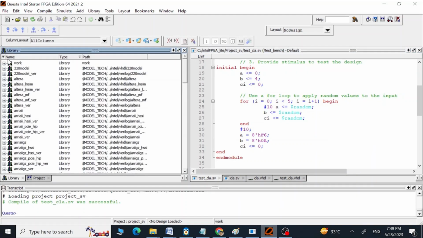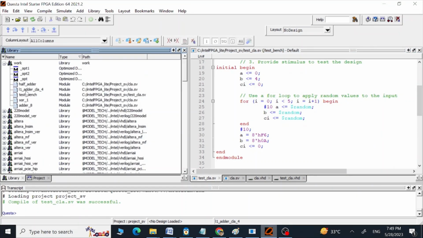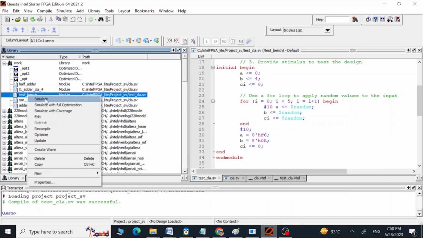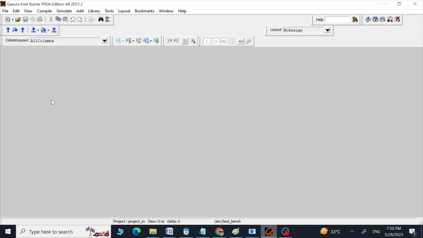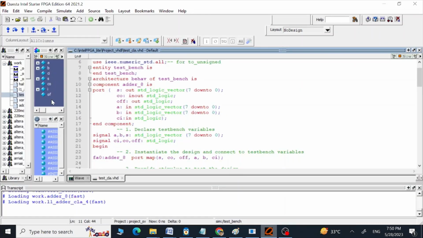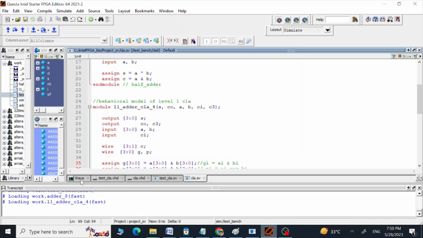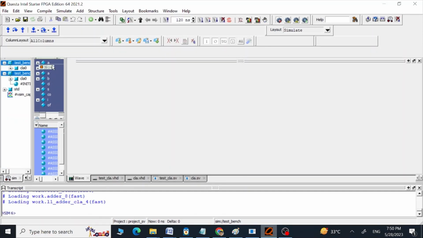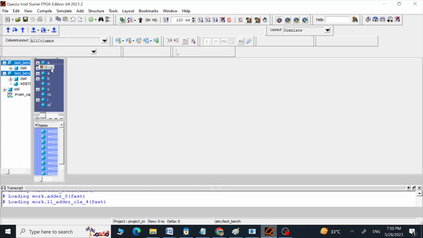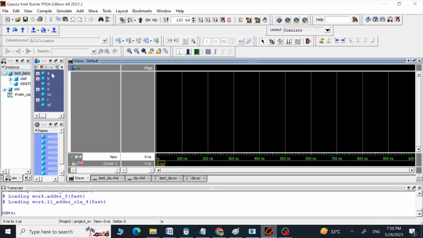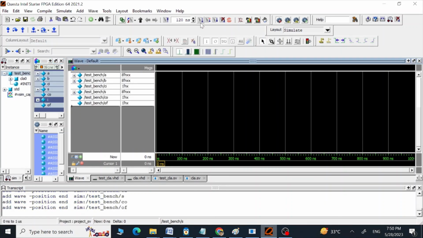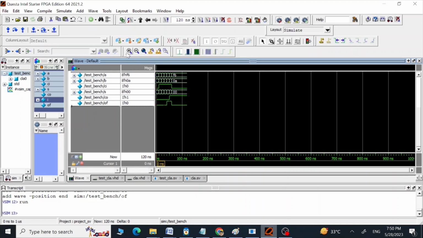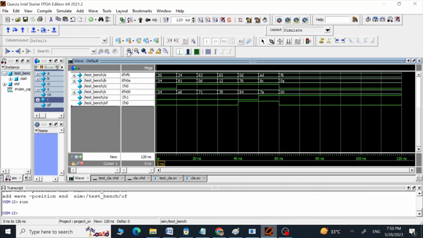So now let's go here and simulate this program, so that we can understand its behavior as well. Let's drag all these input and output signals to this wave window and run the simulation, and we are going to see the output like this.